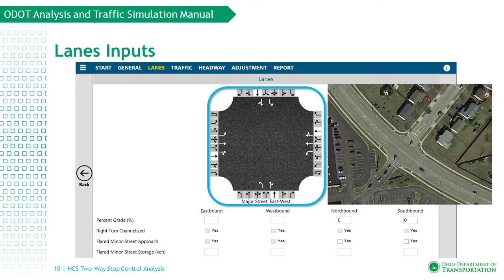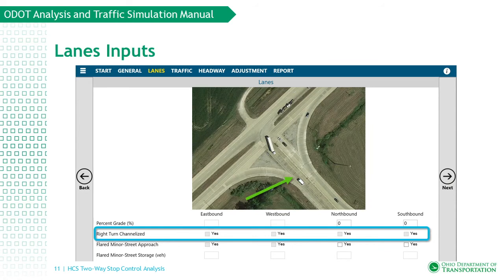The first step under the Lanes heading involves setting the lane configurations. Lane use arrows can be toggled using the gray buttons around the edge of the intersection schematic figure. Lanes need to be set by approach. The right turn channelized box is checked when the right turning traffic from the major street is separated by an island and must comply with a stop or yield sign. This is a special case of an exclusive right turn lane. In the example shown on this slide, the eastbound right turn lane is channelized and must yield when completing the turning movement.